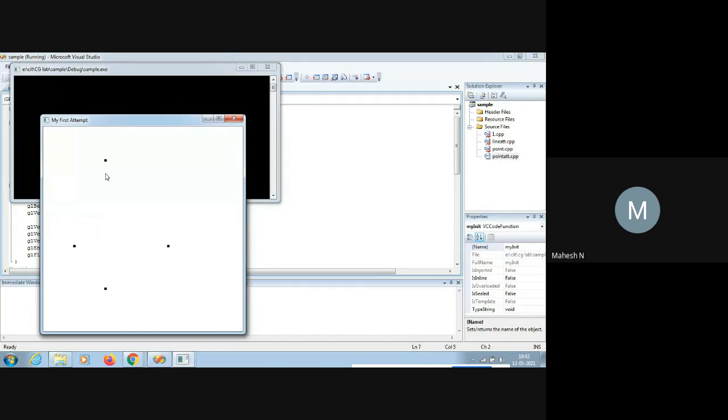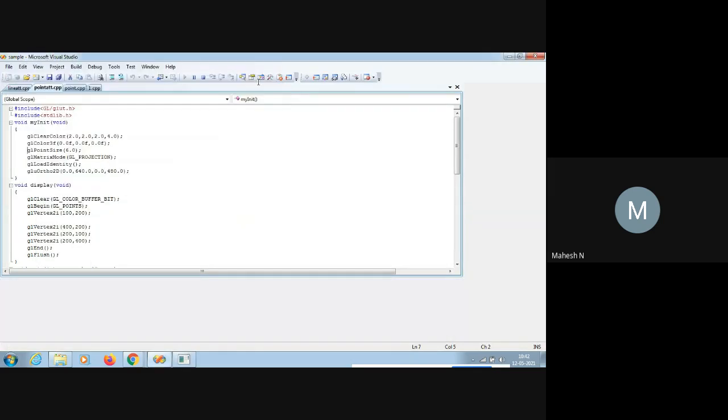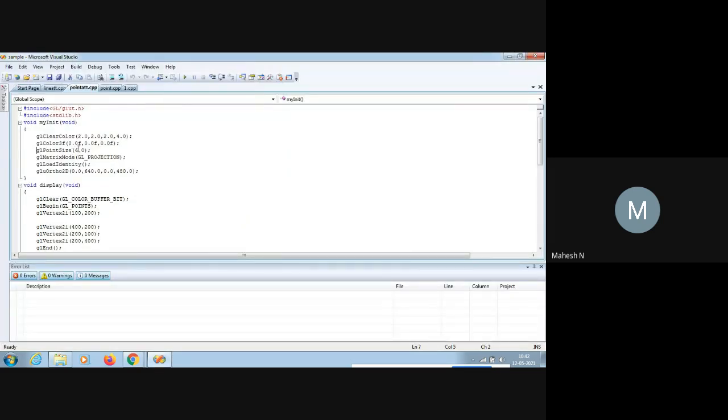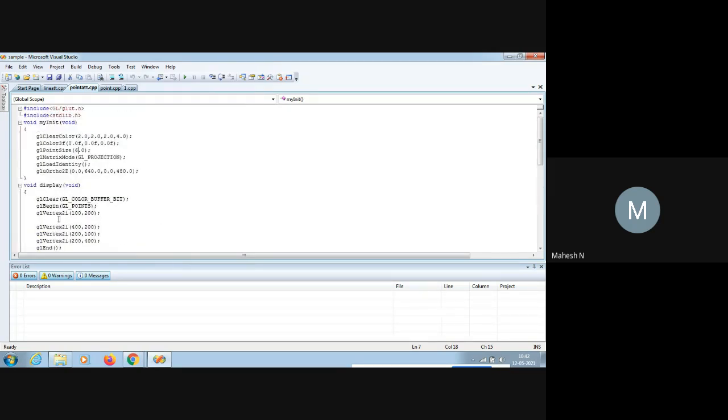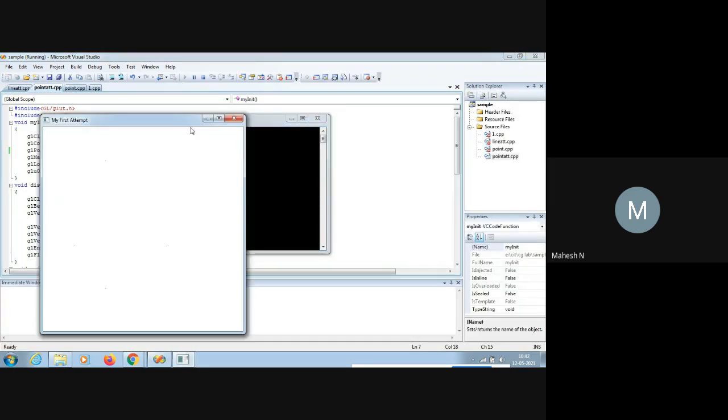See here, points. Now I will try and decrease the size of the point to 1, and I will build it. See the points, I have given 1, right? So I cannot see the points actually here.